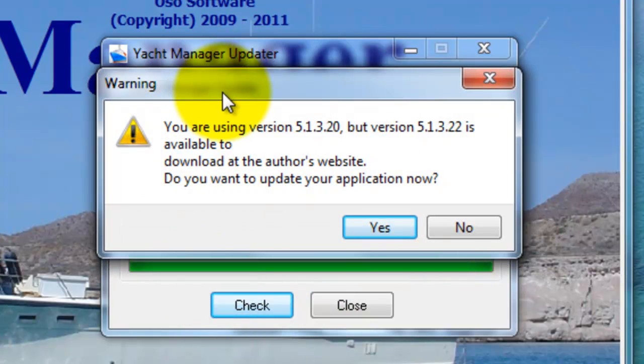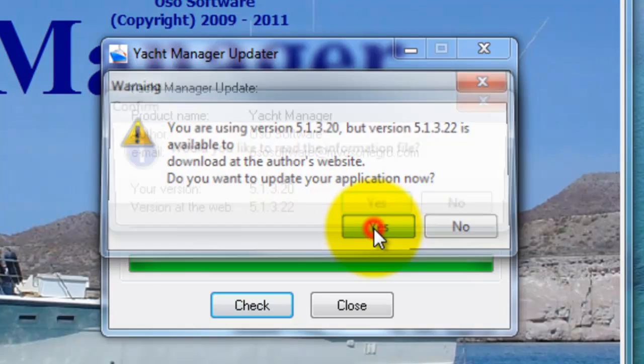And another little warning comes up. It says you are using version 5.1.3.20, but version 5.1.3.22 is available to download at the author's website. Do you want to update your application now? Well, of course we do, so we're going to say yes.